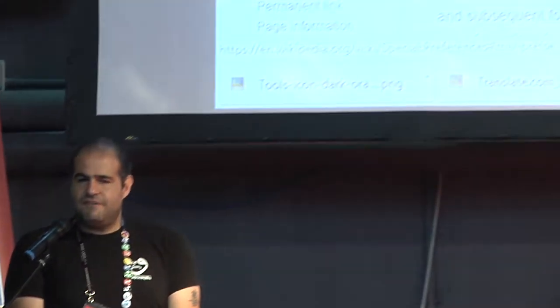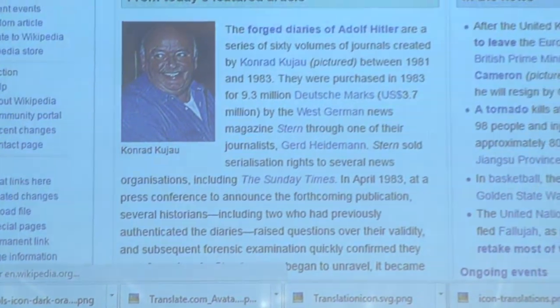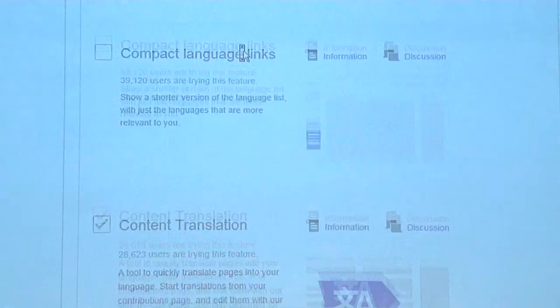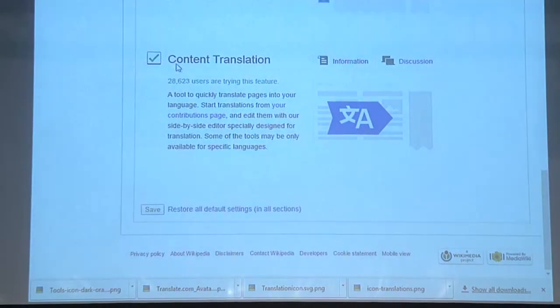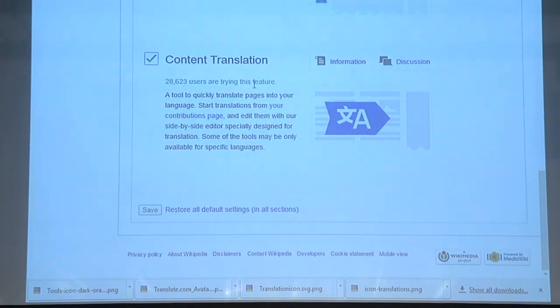Now the main tool I want to show you is the content translation tool. So for this, what I do is I go to my home wiki, which is Arabic Wikipedia. Well, actually let me show you in English how to turn it on, just so more people understand. So as I said, it's a beta feature. So you first need to go to beta and check this here, content translation, and it'll be enabled for you to use.